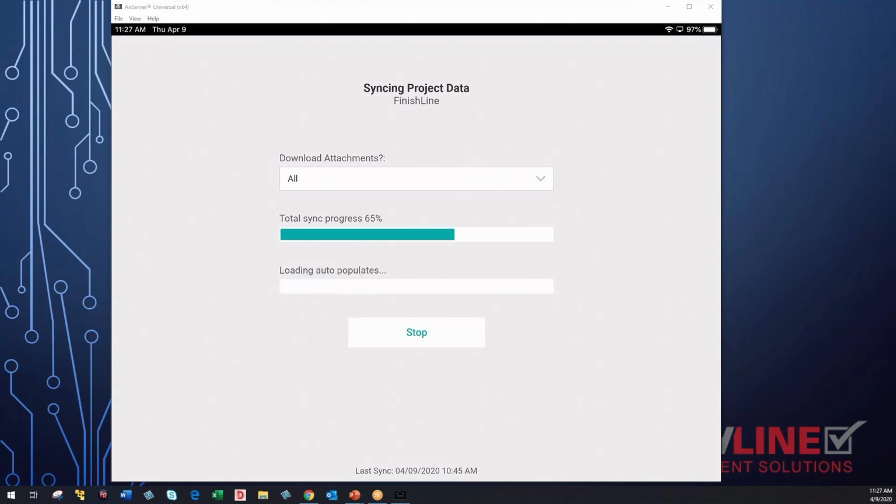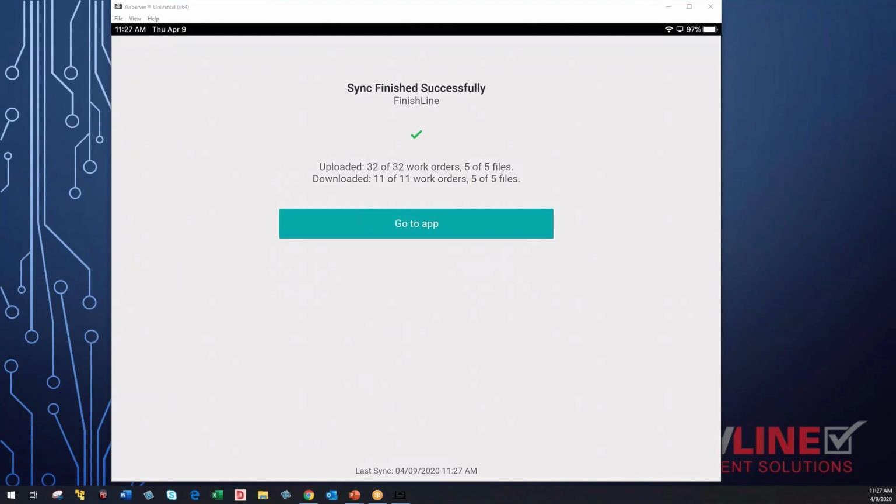And syncing usually takes less than a minute, but if you have maybe hundreds of photos, it might take a little bit longer. Photos are the only thing that really take any time to sync over wireless.